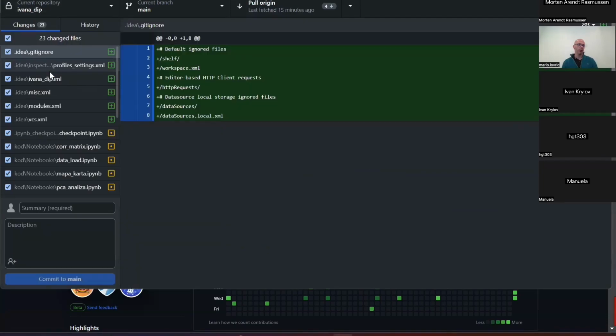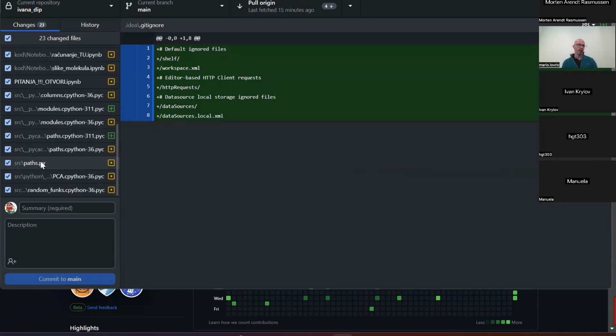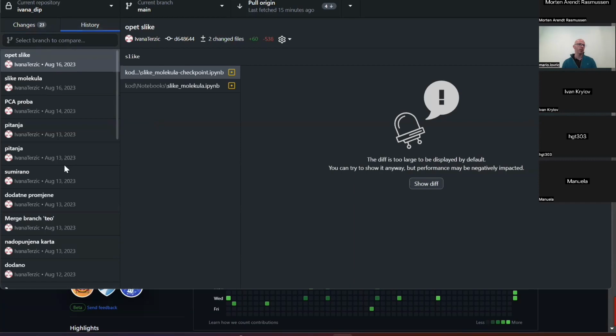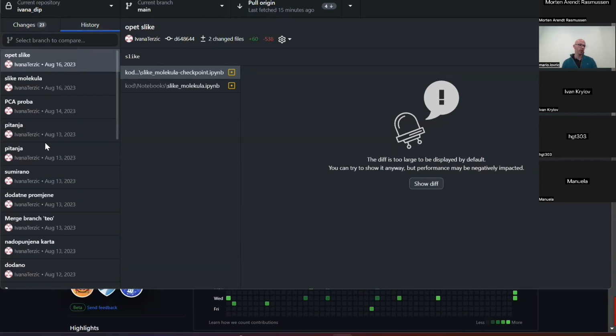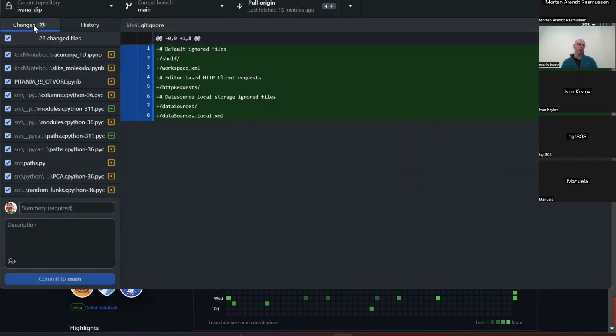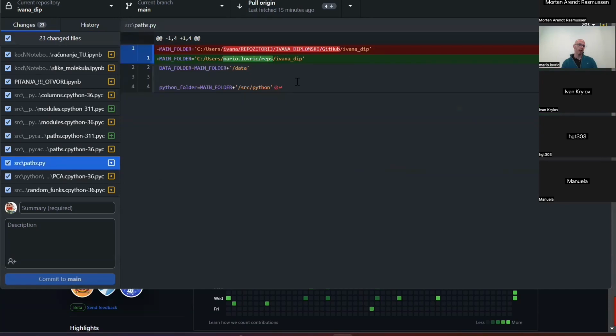Or maybe another project, also a master thesis. For example, here I see in history that this student did many commits and pushes. See here, Ivana Terzic, etc. And then I can see what I added from changes. I did it in code. And here you see, for example, I changed the paths in the file so I could load the data. So when I do the changes in the code, it registers them automatically if it's a repository.